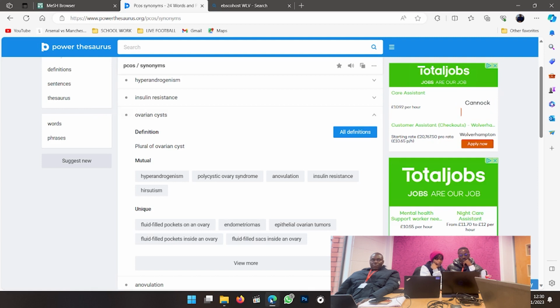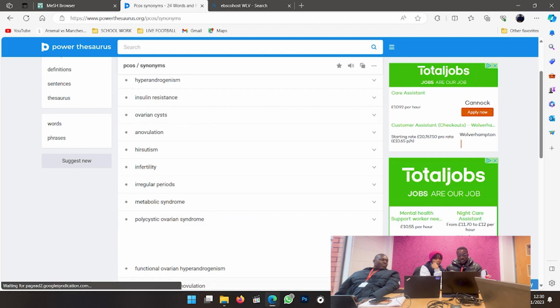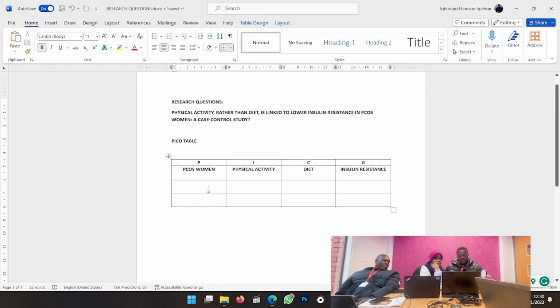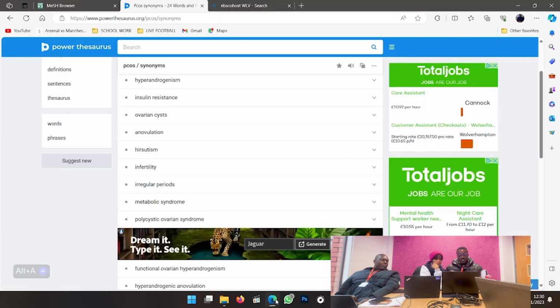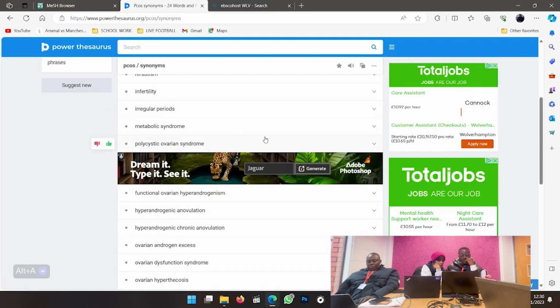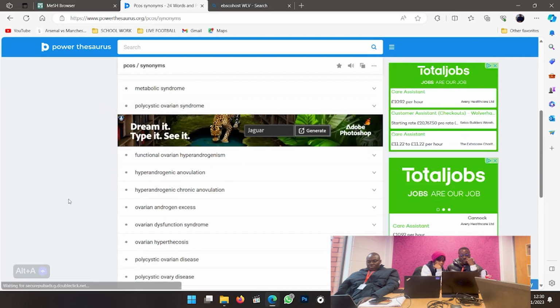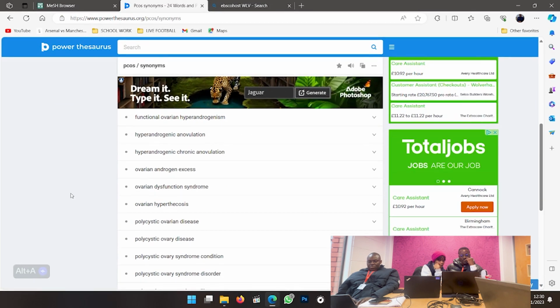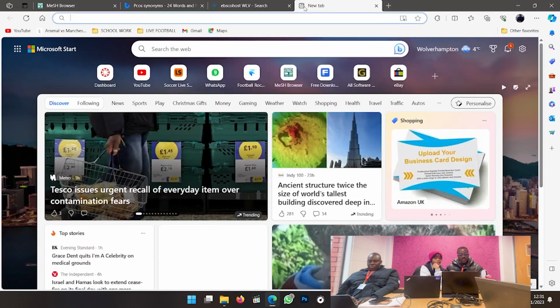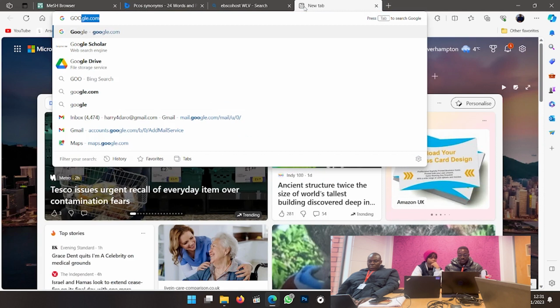We're going to just copy and paste back to our table while we still search for other possible synonyms. That's fine. We'll go back to Power Thesaurus to check for others. Please scroll down a little bit. Okay, we're not really getting much here, so that's where Google comes in. So we'll actually go on Google to check for possible synonyms of PCOS.